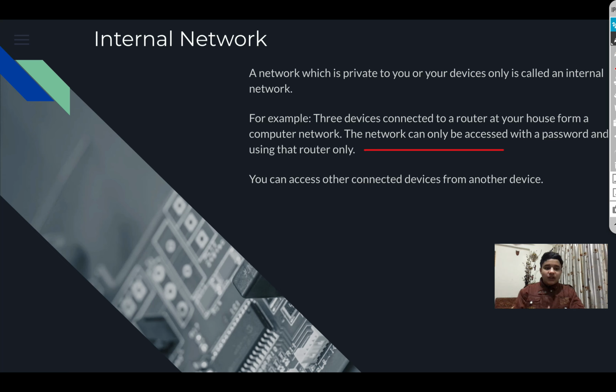But in the external networks, you can access other connected devices from other devices. For example, the internet, you can connect to anyone who is connected to the internet because it is public.